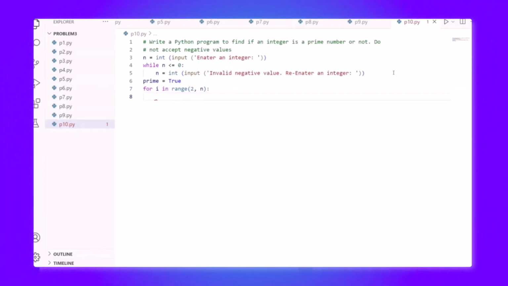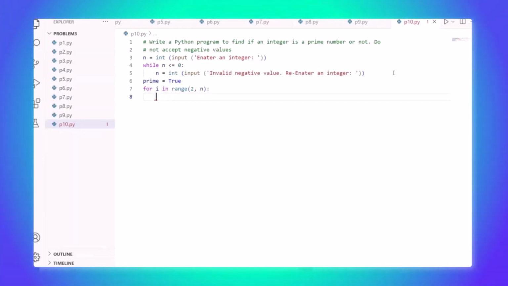Because all numbers are divisible by one, right? Where are we going to start from? Okay? Now we want to see, is it divisible by 2? If it's not, is it divisible by 3? If it's not, if it's divisible by 4, 5, if it's divisible by one of them, we stop and the number is not prime.